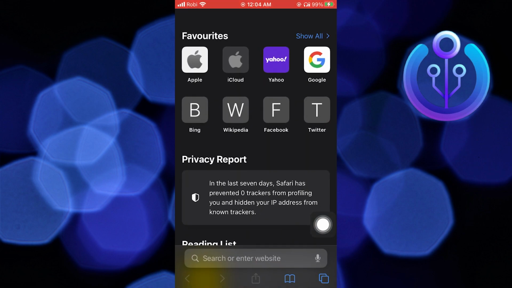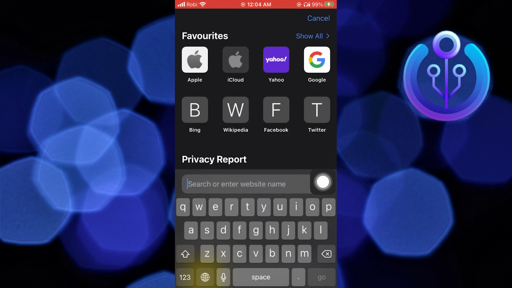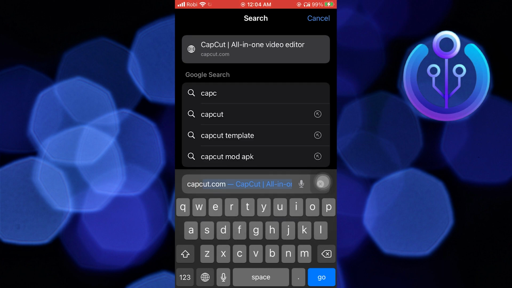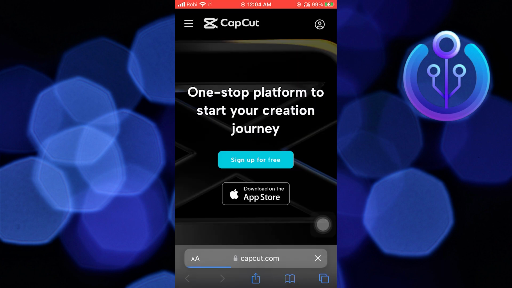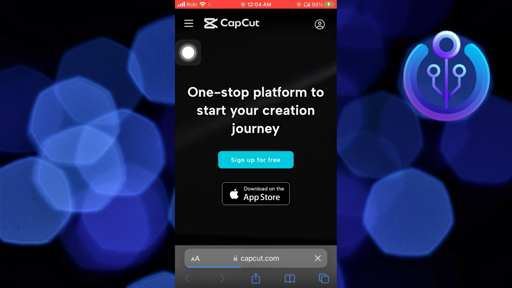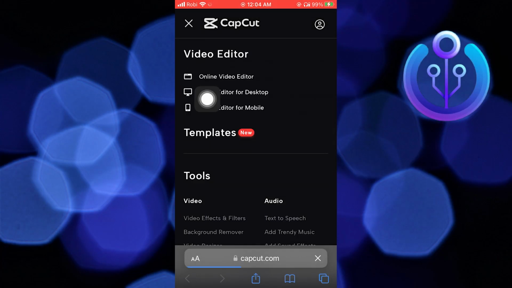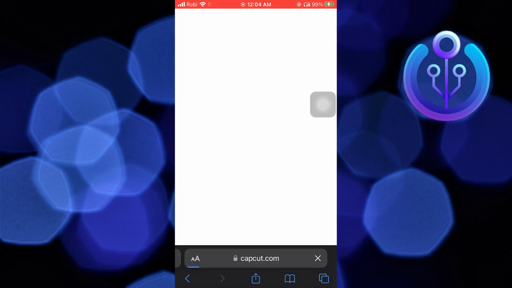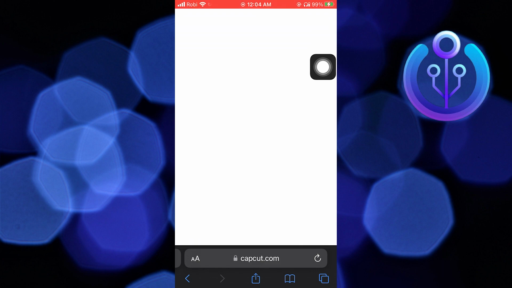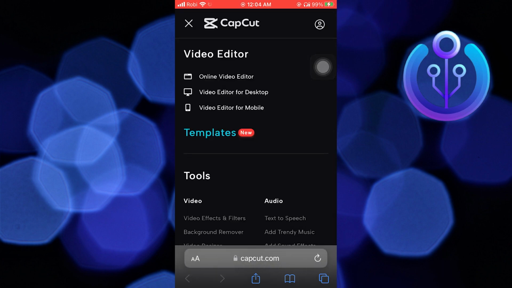If the problem persists, go to your web browser. Make a search for CapCut. Next, click on Menu from the top left. Go to the Templates. In the search bar, you can search for any template. So you can directly access CapCut templates this way.